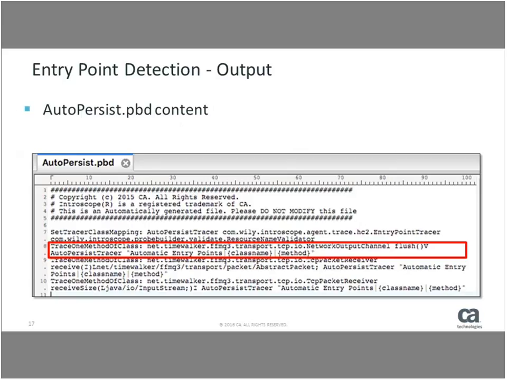Here is an example of my autopersist PBD, and there are many different entries. Let's focus on the one with the red square, and this is auto-generated. So trace1 method of class is the instruction that we now want to have a look into the class, for example, network output channel, into the flush method. The tracer for automatically created is the autopersist tracer, and the metric path is automatic entry points class name method. These are the instructions to create the new component in the metric tree.